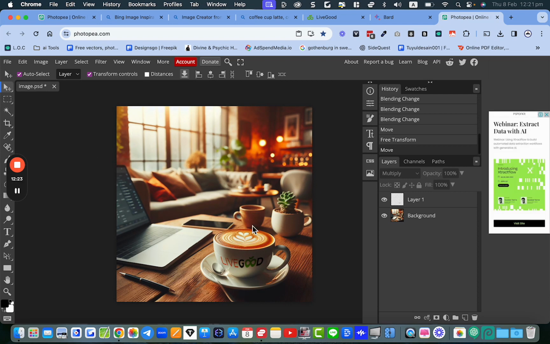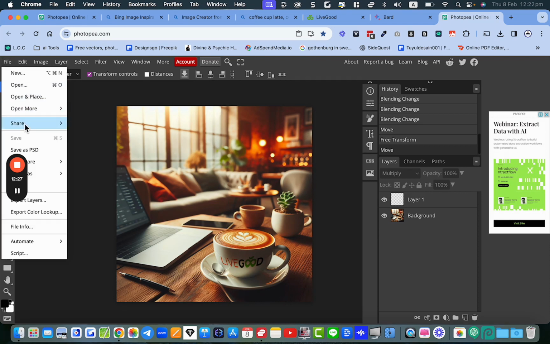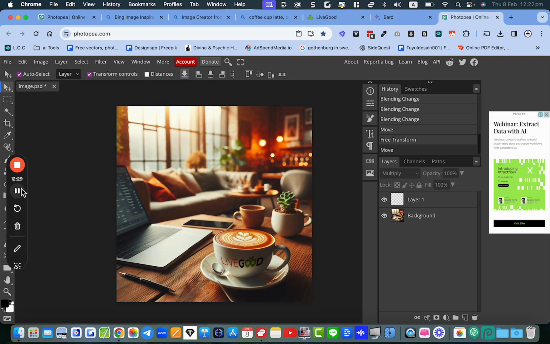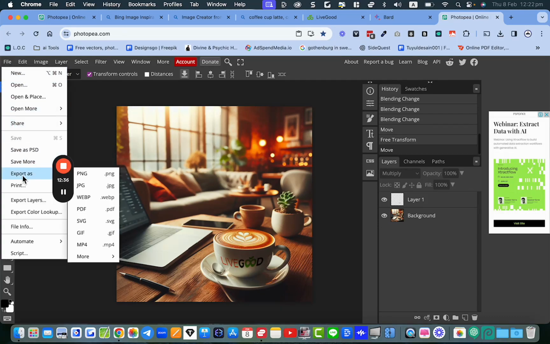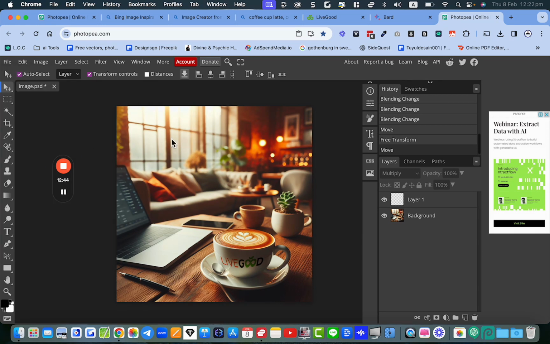Or you can just import the whole thing into Canva. You can download it. You go to File. Hold on a minute, let's get this out of the way. So File, and then Export, and then you can export to PNG or JPEG, and then you can put a caption on there or do some other things in Canva.